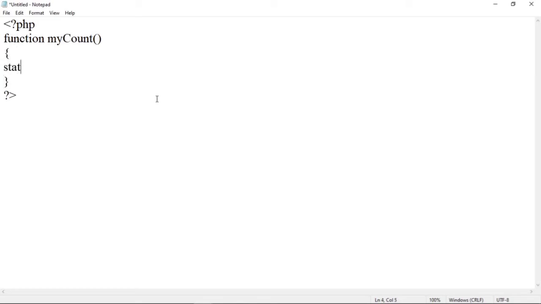The body of this function contains a variable which is preceded with a static keyword. So static $c = 0. Here the initial value provided to the variable c is 0. This is a static variable; the static keyword is used to declare this variable.